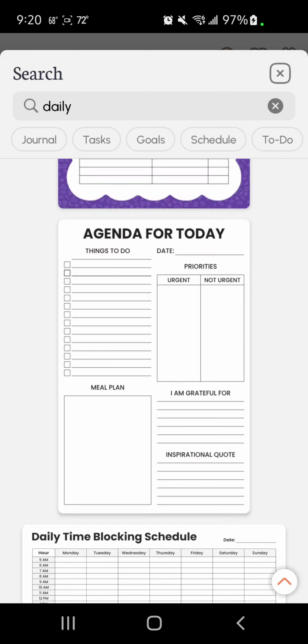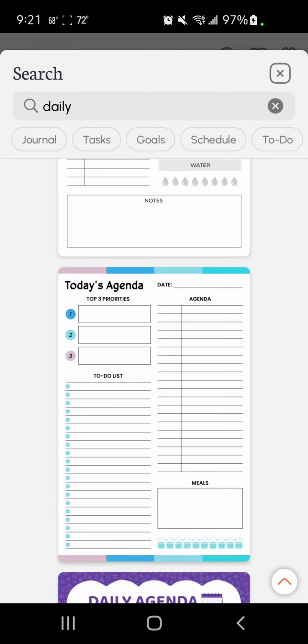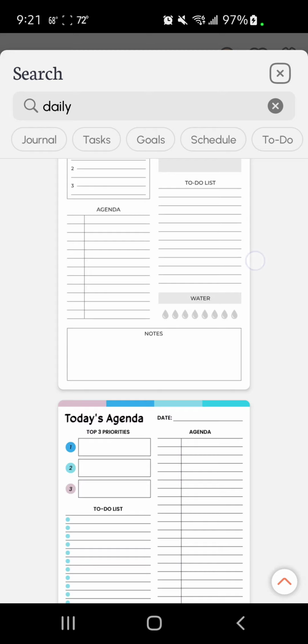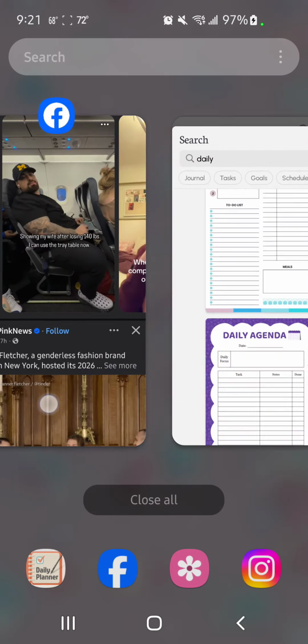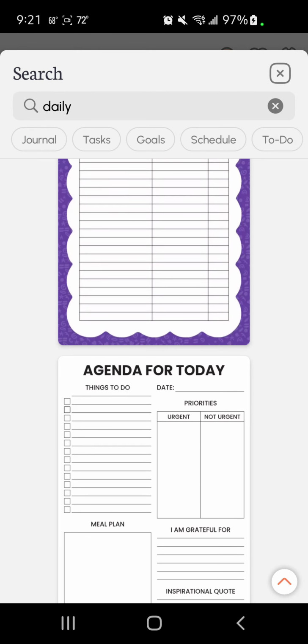I am Lottie, and today we're going to be doing a digital plan together. I am using, what's it even called? I think it's called Daily Planner, my Daily Planner app.